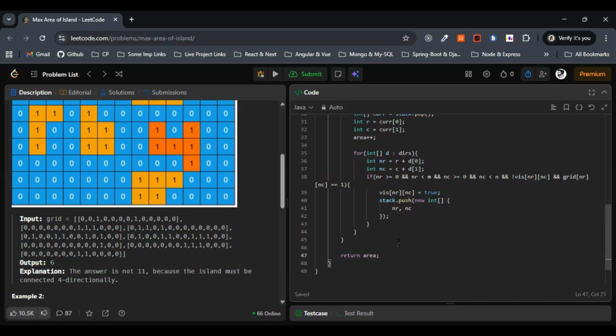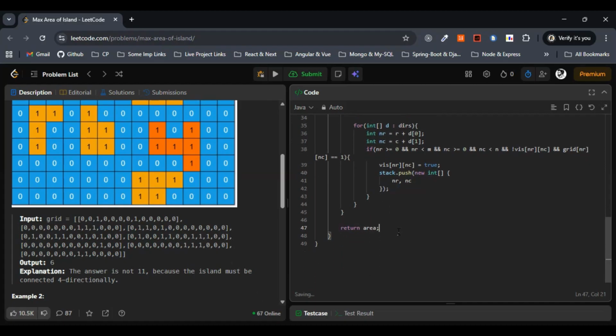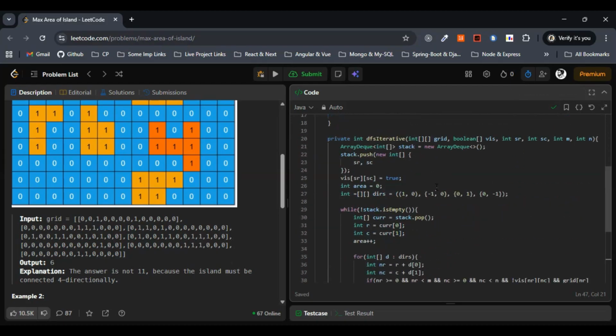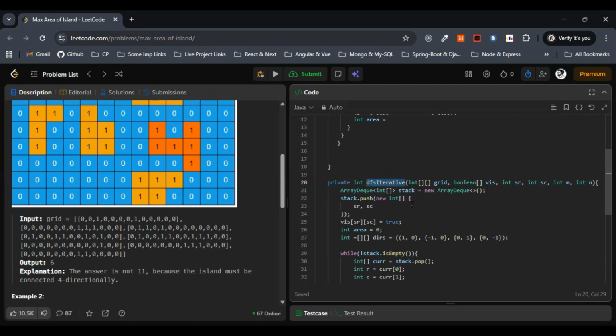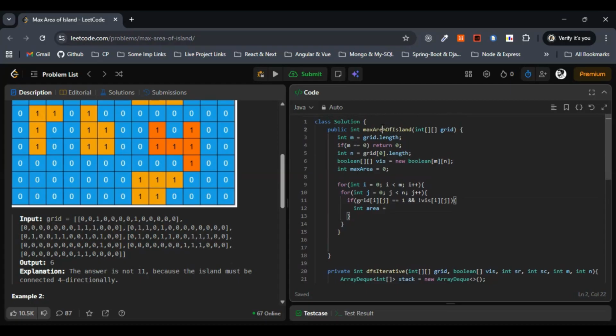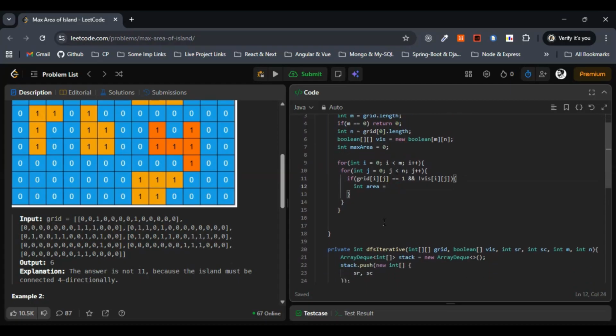Area is the variable that I have considered. Let me format this. So we are done with the DFS part, iterative DFS. Let me copy this and make use of it within the main method, the maximum area of island method. Yeah, let me paste this, DFS iterative.